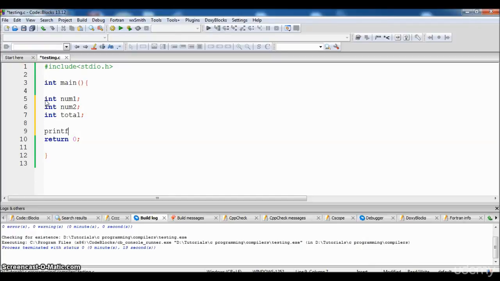First the system should ask you to enter number 1. For that we will write printf "Enter number 1". Scanf %d, which will get the number from the user and store it in the memory of num1.